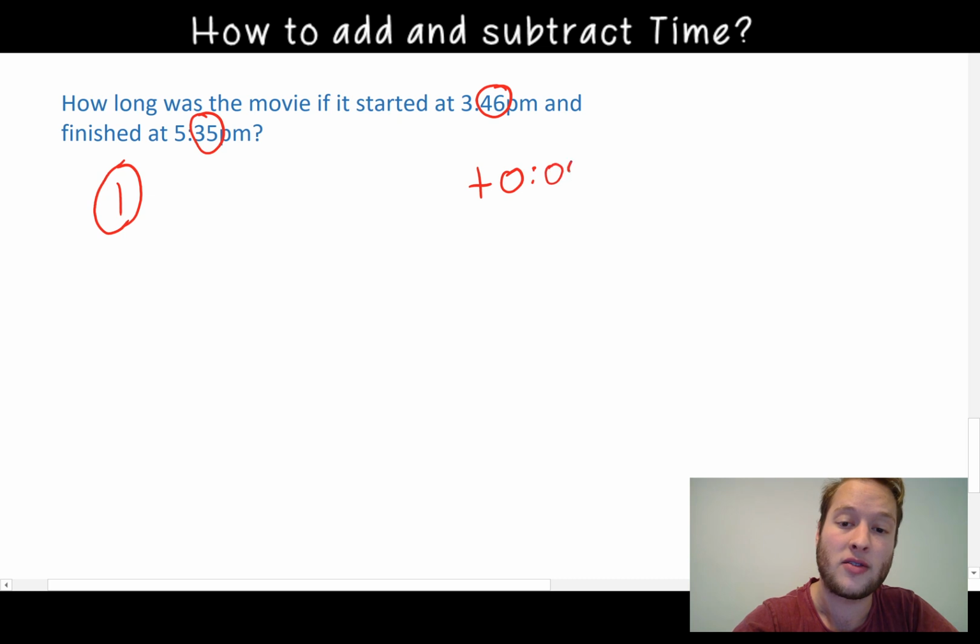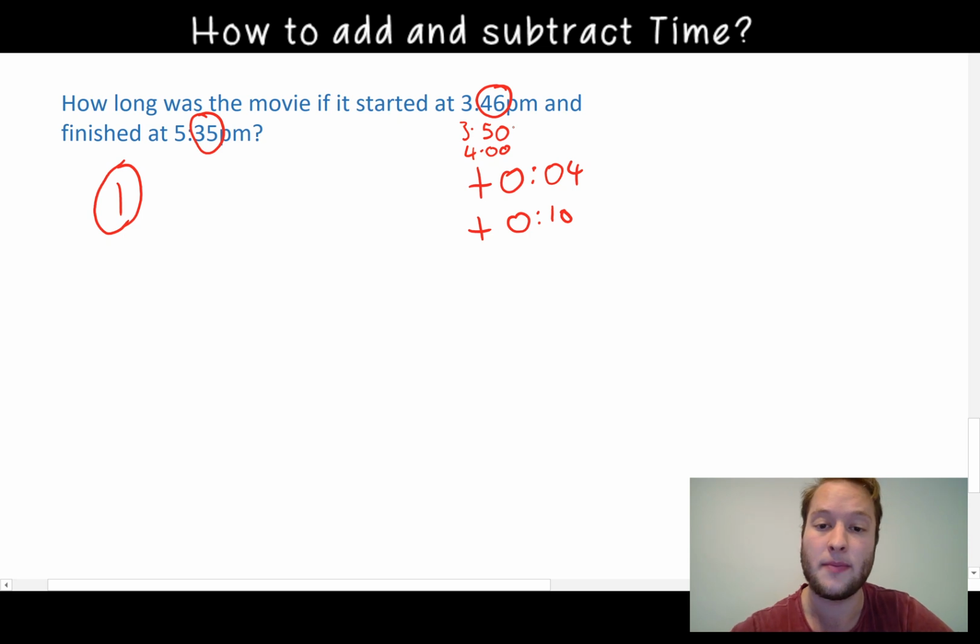This is how I'm going to write it. I've got 0, this is hours, this is going to be tens of minutes, and this is going to be minutes, to help you know what I'm doing. So I'm going to add 4 minutes. Visually, or in my head, I'm thinking of this, but this is how I'd do it if I was writing it. I'm right now at 3:50 because I've added 4 minutes. I want to get to 4 o'clock, so I'm going to add 10 minutes. Now I'm at 4 o'clock, because I've added 10 to 50.